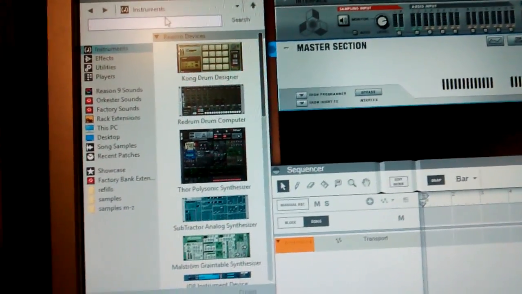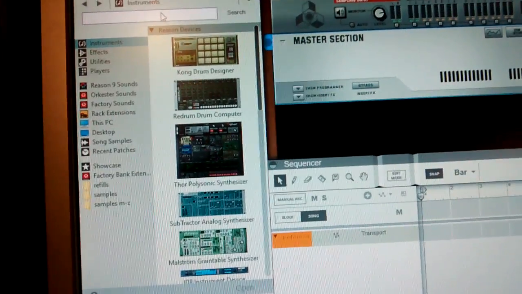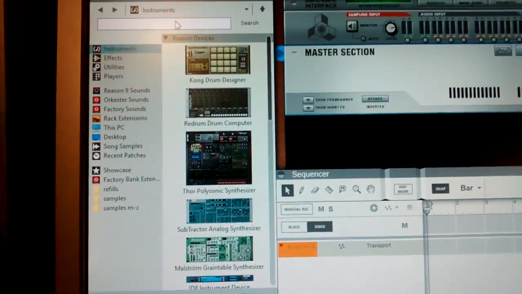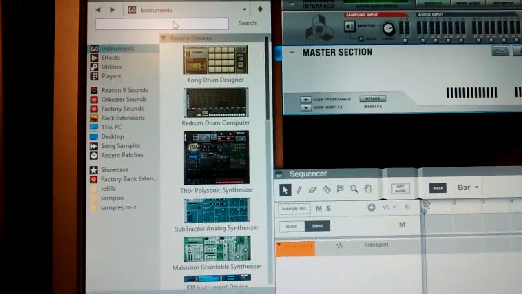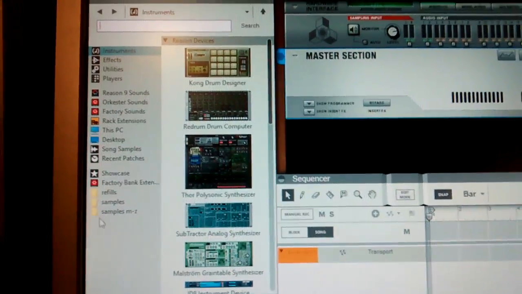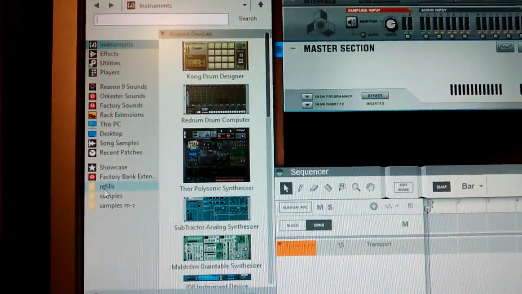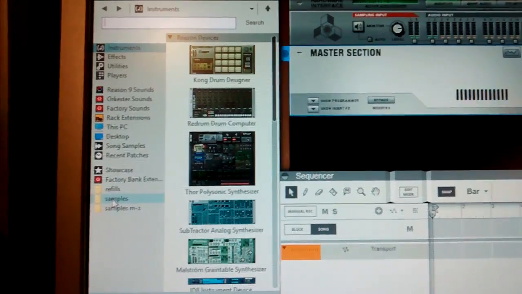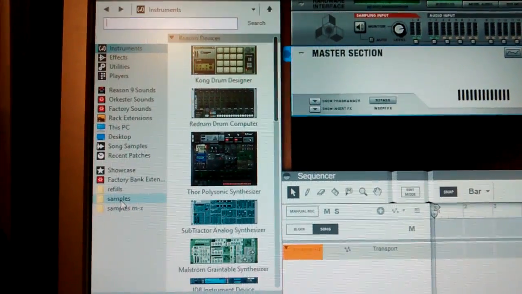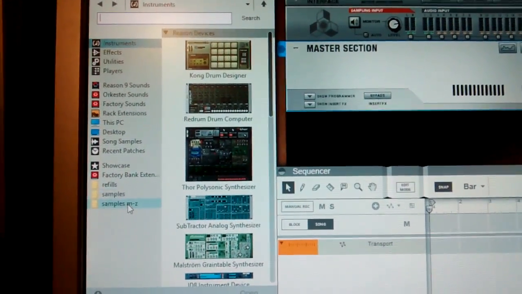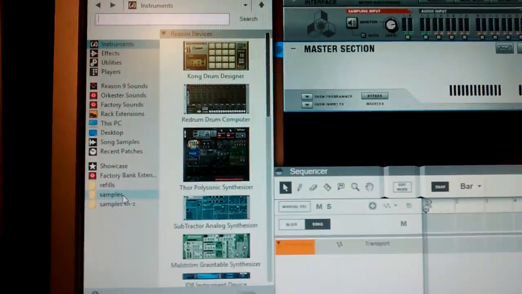About to do a quick little video just to see if anybody has the same issues when you're searching. Let me explain it like this. My refills folder right here, I got two samples folders, as you see. I got it split up from A through L basically, and M through Z, just to say for that instance.